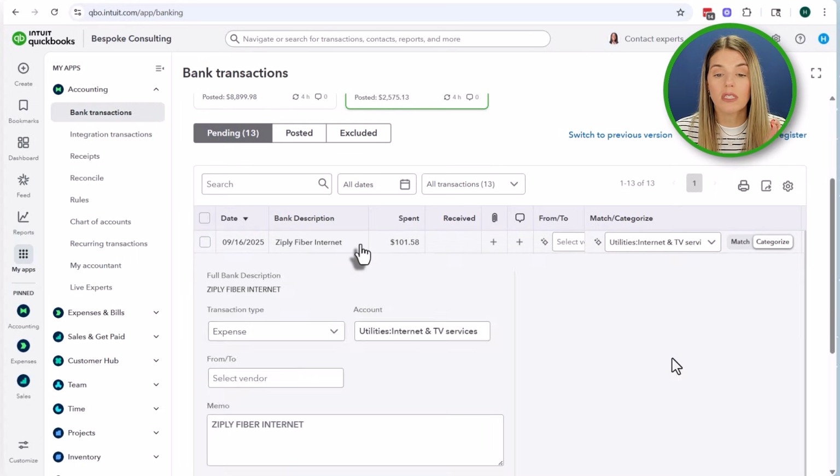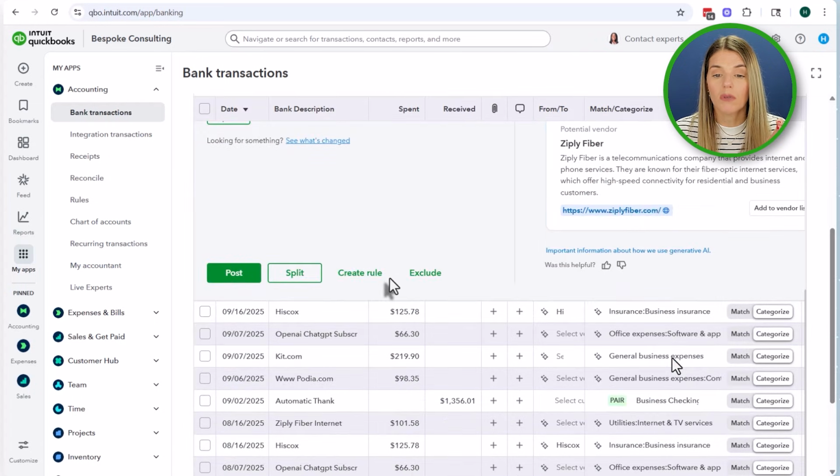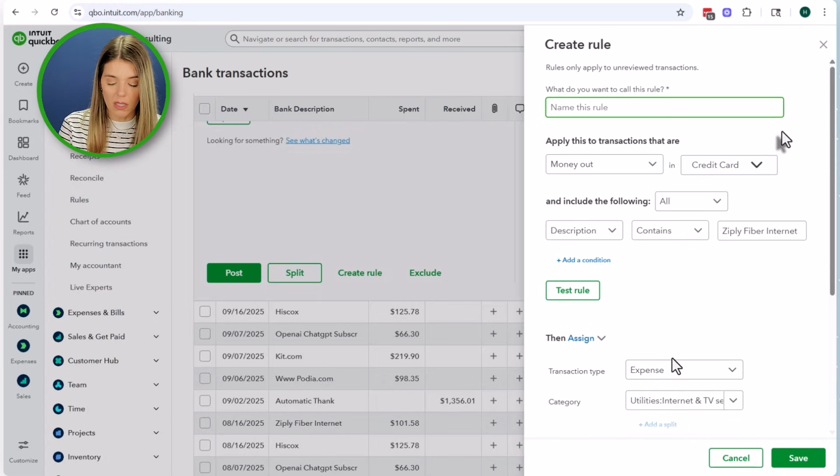So let's click on one transaction. I'm going to click on the Ziply one, and then scroll to the bottom of this box where it says create rule. So let's click on that. And then this box will pop up on the side, and this is where we create this rule. I'm just going to call this, I usually just use the vendor name. Usually that will do it.